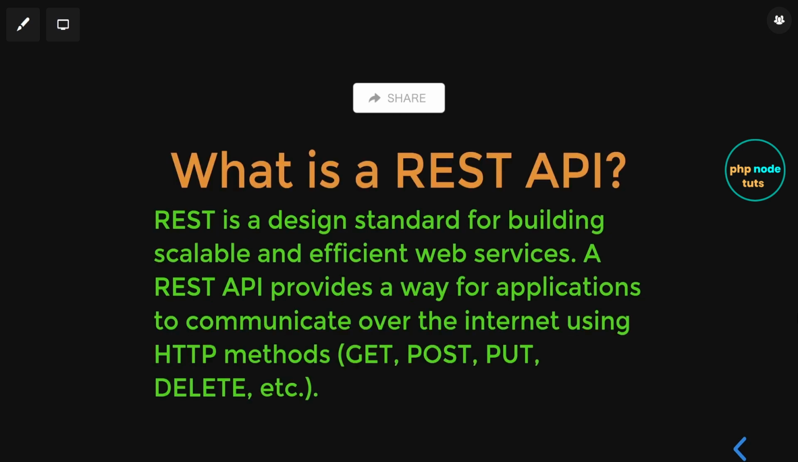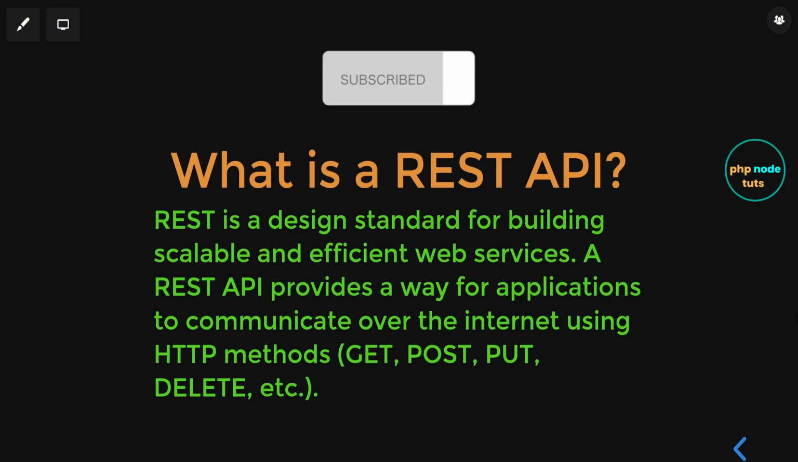REST is a design standard for building scalable and efficient web services. A REST API provides a way for applications to communicate over the internet using HTTP methods: get, post, put, delete, etc. Laravel is a powerful framework that provides a comprehensive set of features for developing APIs, including RESTful APIs.